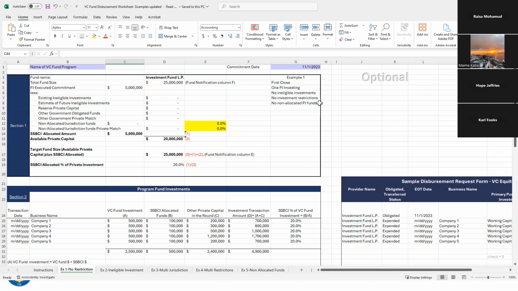And so we're left with 5 million of SSBCI funds committed against 20 million of private capital commitments for, again, a total fund size of 25 million. And that's what we started with. Very simple. You are 20% of the fund. And if these conditions hold over time, we would expect every transaction you participate in, you would be 20% of those transactions. Because that's how VC funds work.